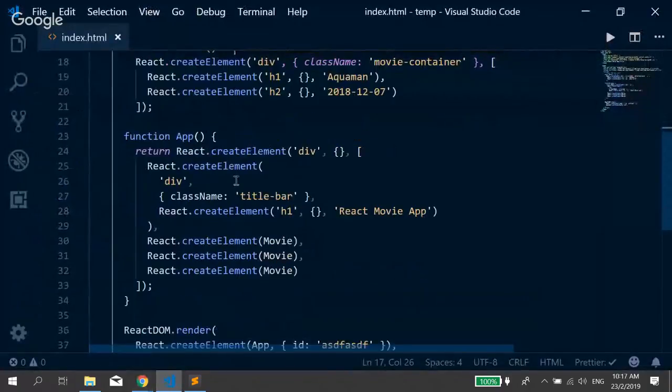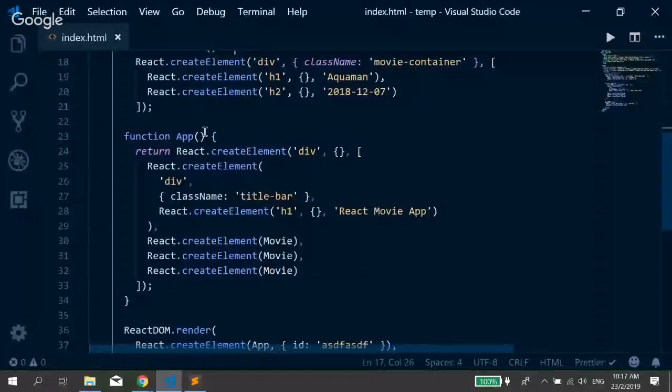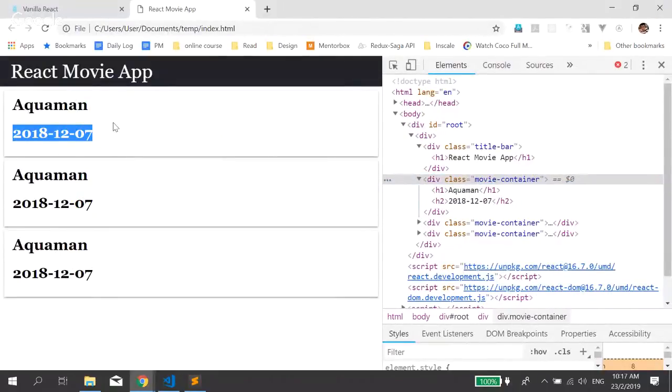Now you look at our movie, it's all showing Aquaman, right? So this movie component is pretty stupid. It just copy-pastes, copy-pastes. But in the real world, our component usually has dynamic content. For example, I don't want to show Aquaman, I want to show Superman and X-Men. So now I'll show you how to give dynamic inputs to a component.